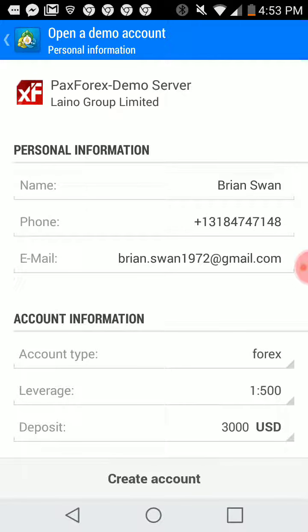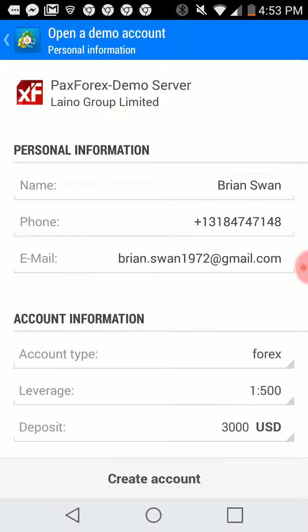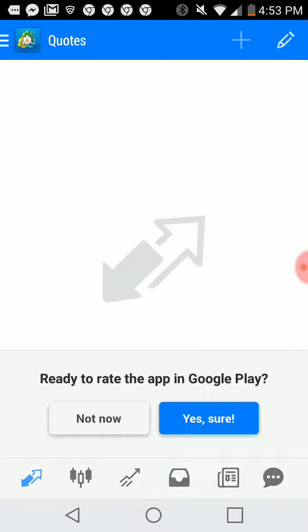Look at all this information here, account type Forex. You'll see you have Forex USD and Forex Euro, because those will be the main currencies that we use. But we're going to use the regular Forex account, and create that account. And there's the info.